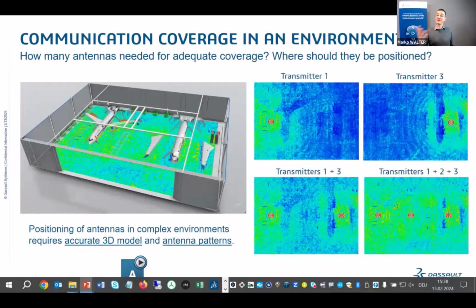Now we get to a very large environment. And here again, this is strictly speaking not an antenna design problem, but it influences antenna design, so we should talk about it. In an environment like this, an aircraft hangar with some aircraft and various other bits of equipment in it, we need to understand how many antennas are needed to provide adequate coverage. Where should they be positioned? What types of antennas should they be? What should their scanning range be, et cetera.